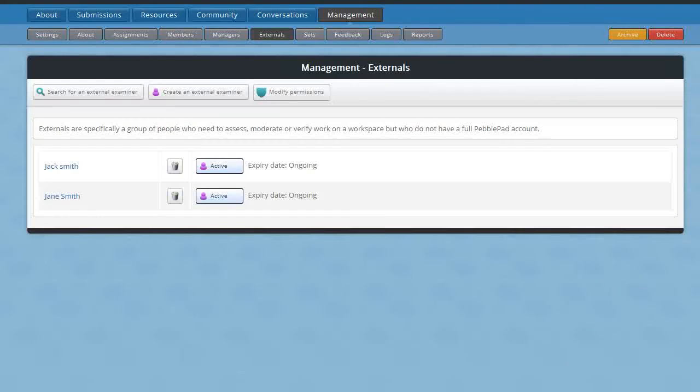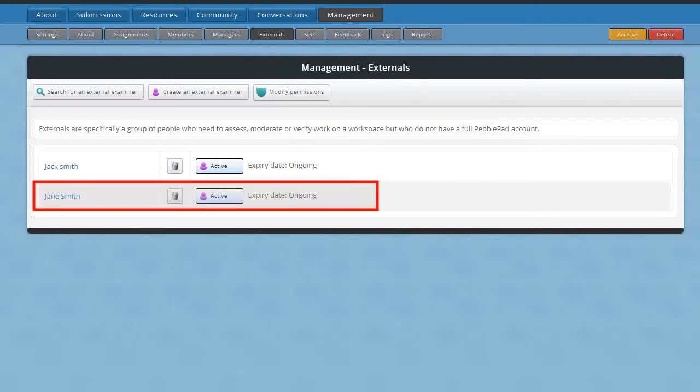When added successfully, you'll see the examiner's name, a bin to delete the examiner from the workspace, and their status, for example, active.